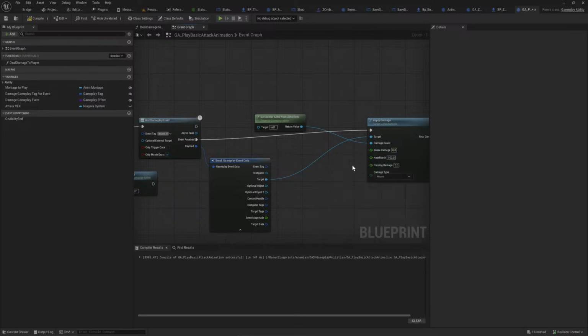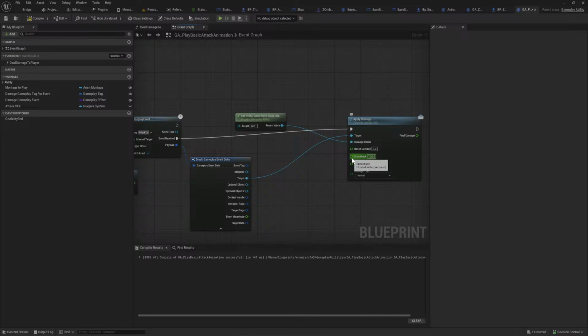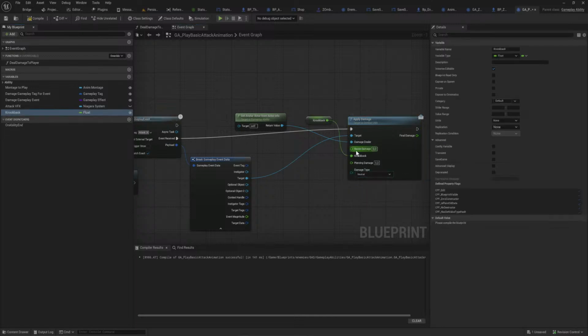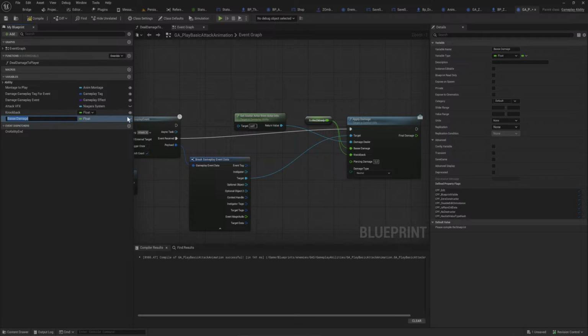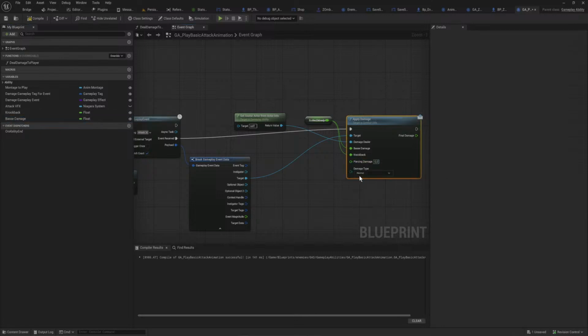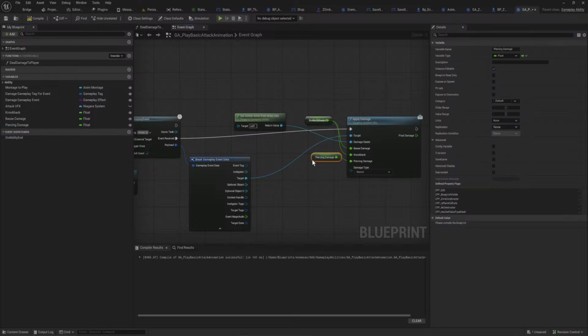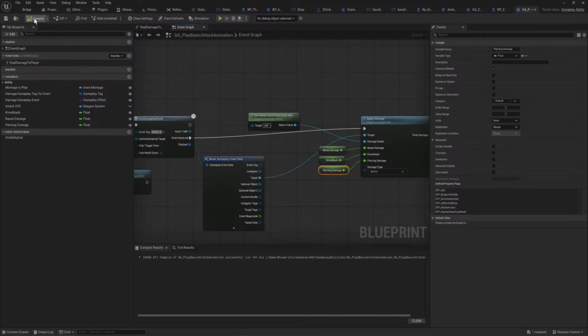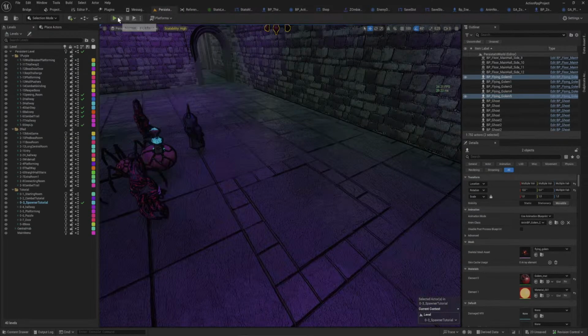I guess those should be variables on the... These should just be variables. I mean, piercing damage doesn't really matter for this case, I don't think. And we can set some default values. Like the default knockback can be 100, the default base damage can be like 10. And then no piercing damage is fine.